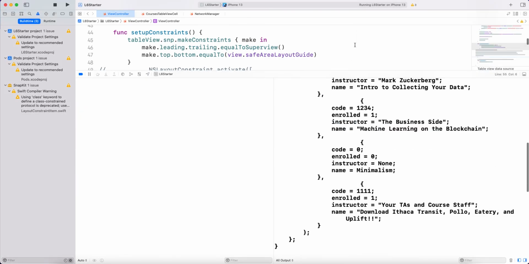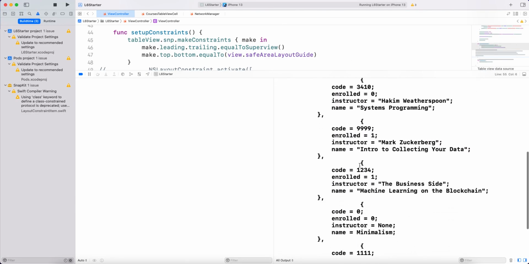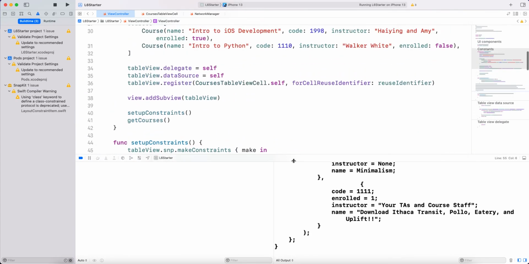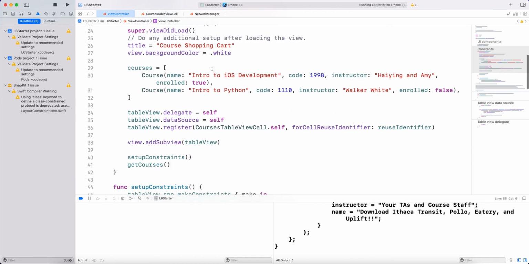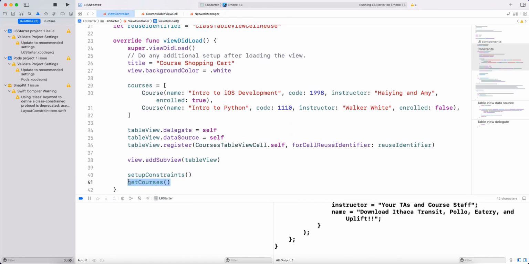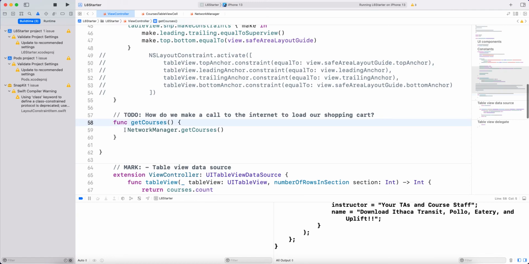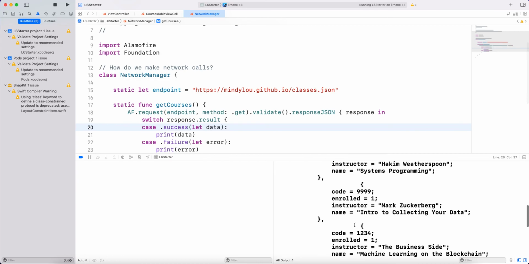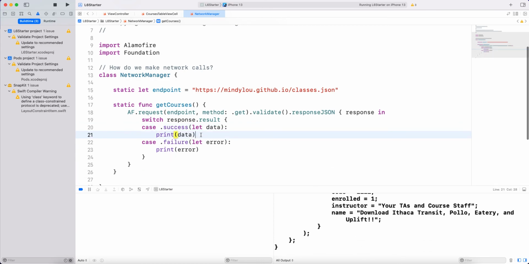Okay, yeah, so you see that it printed out this list of classes that we got from that website. This is because when the view loaded, we make a call to get courses, and then get courses is making a call to network managers get courses. And in network managers get courses, we make a get request to this endpoint, and then since we got our data back, that means it went into this case, and it printed out the successful data.